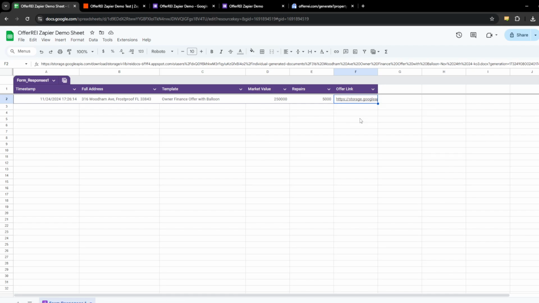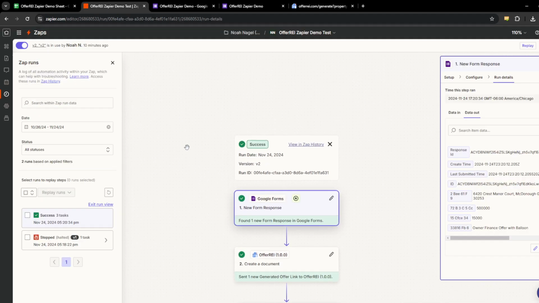Now, this is a test case, and there's not a whole lot of practical use for this particular example, but it's a decent introduction to basic automation with Zapier. So let's get into it. What we're going to be building is going to look a little bit like this.